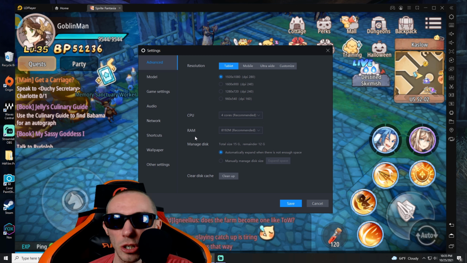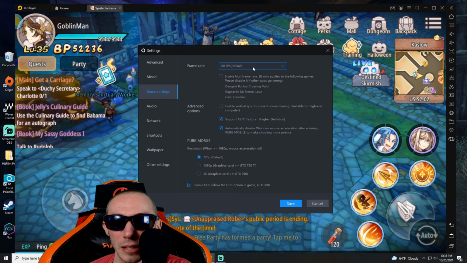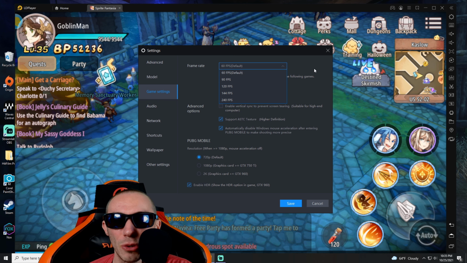You have your CPU and your RAM. Again, I just leave this on recommended settings. Nothing too fancy on that. For frame rate, I leave this at 60 FPS because honestly, most mobile games only can run at 60 FPS, aside from a very few that do run at 120. But again, just leave it there. Even if you have a higher refresh rate monitor, don't put it any higher because honestly, it's just going to make the game look worse. You're going to get really bad screen tearing.